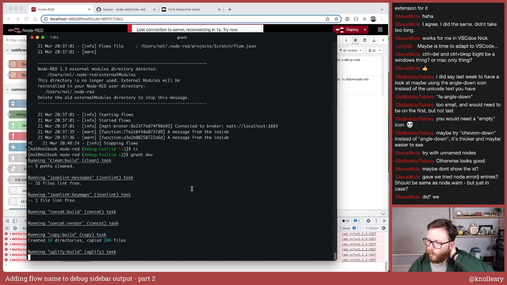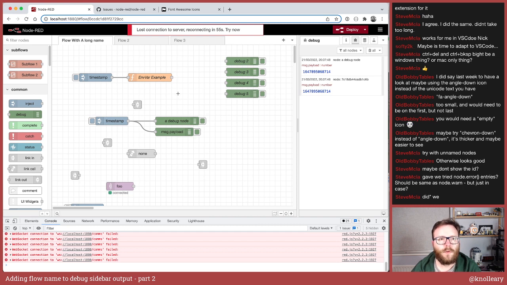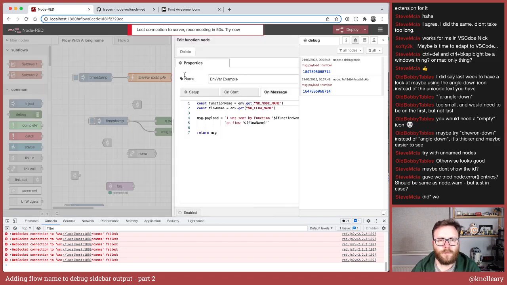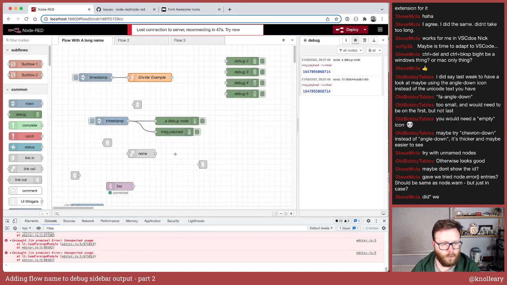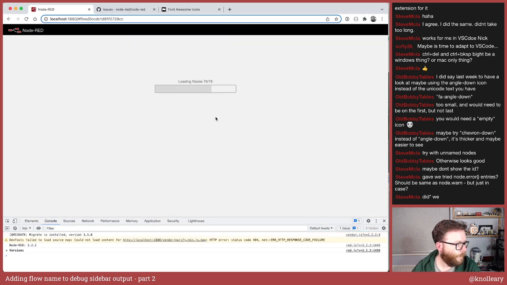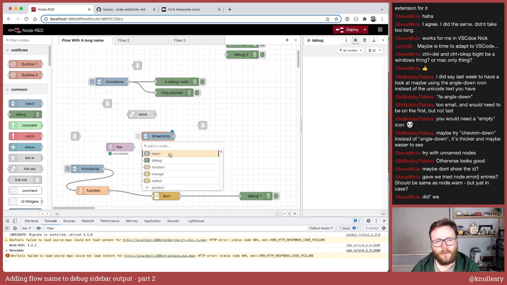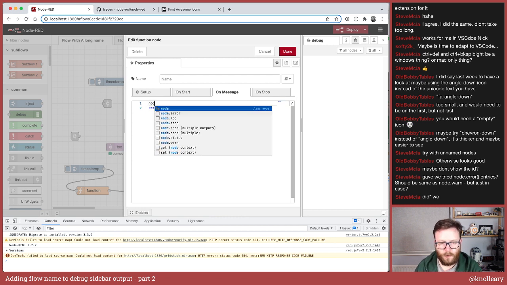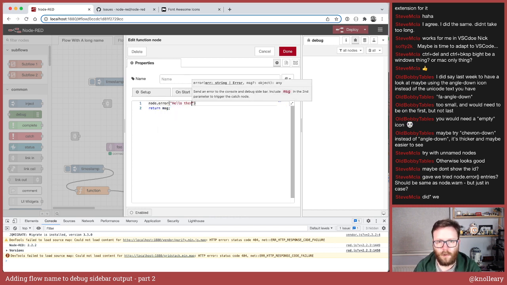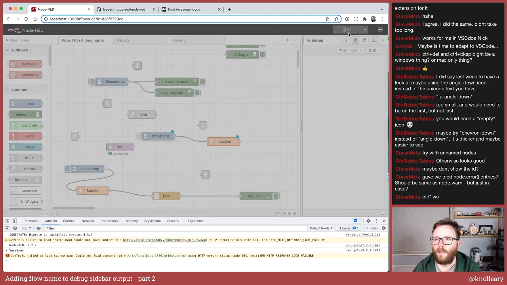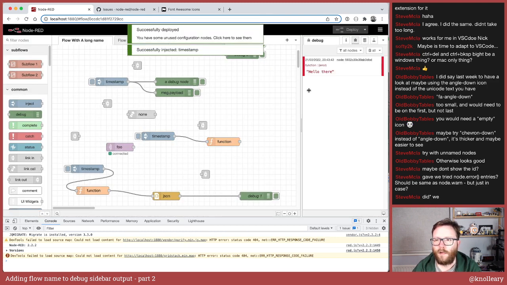Did we try node error and node warn? Good question, Steve. Yeah, let's try that out. So just throw in a debug function, node.error, hello there. Hello there, node, and yep, that's worked.